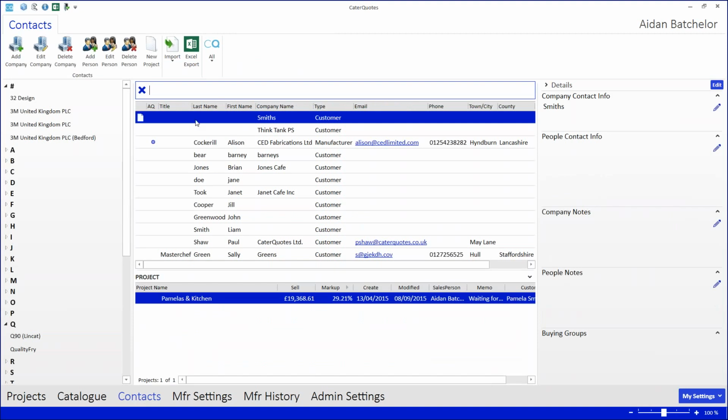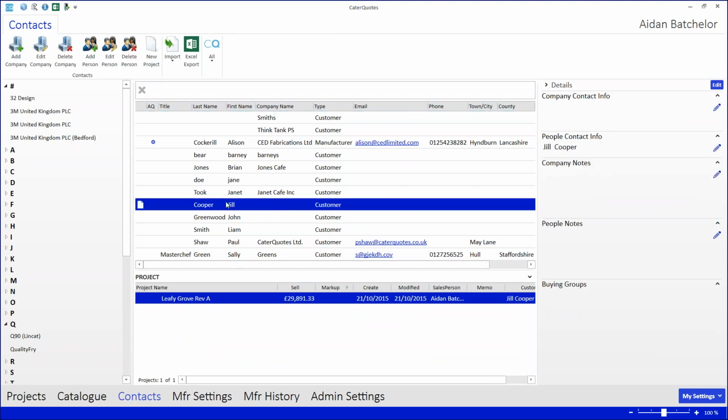In the first screen that you see when you go into the contacts, this is like a list of the recent added contacts, rather than you having to search for ones that you've recently done quotes for. And also, if I, where is she? There she is, Jill Cooper. If I click on her, you can see down the bottom all the quotes that I've made for her. So she was a new contact, and therefore she's only got that one quote on her at the moment. And I can open or print the quote from here instead of having to find it in the project section.